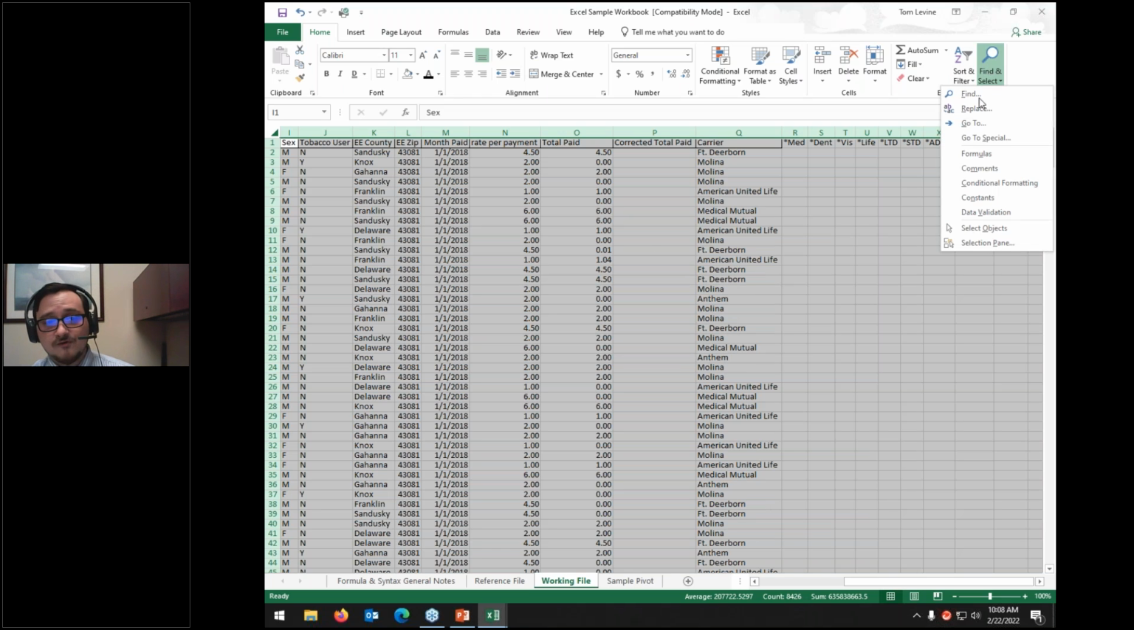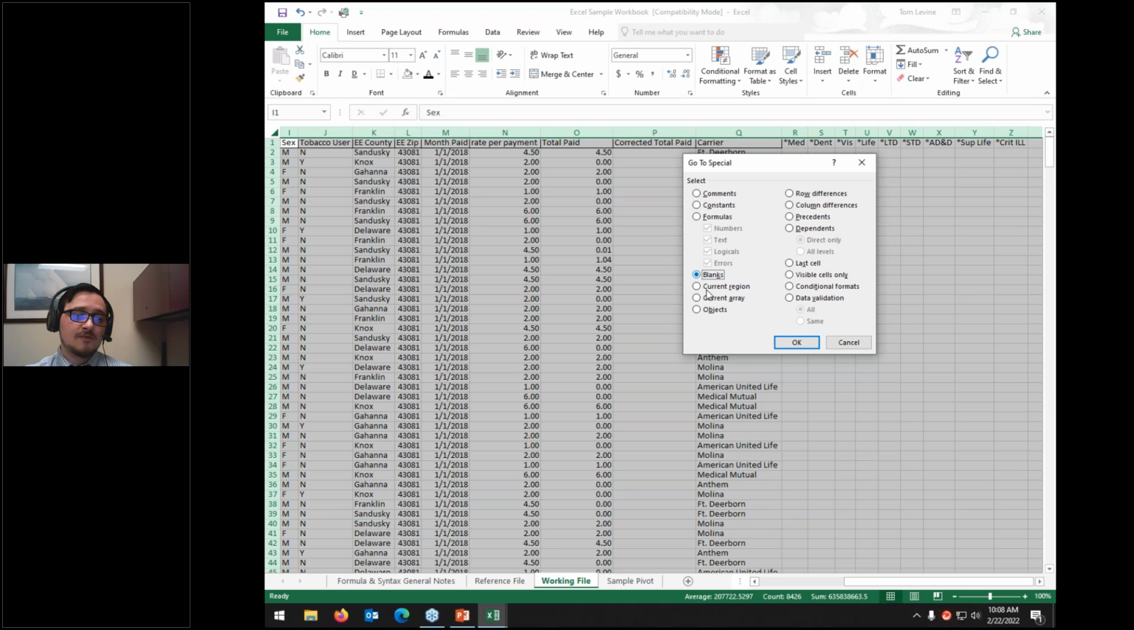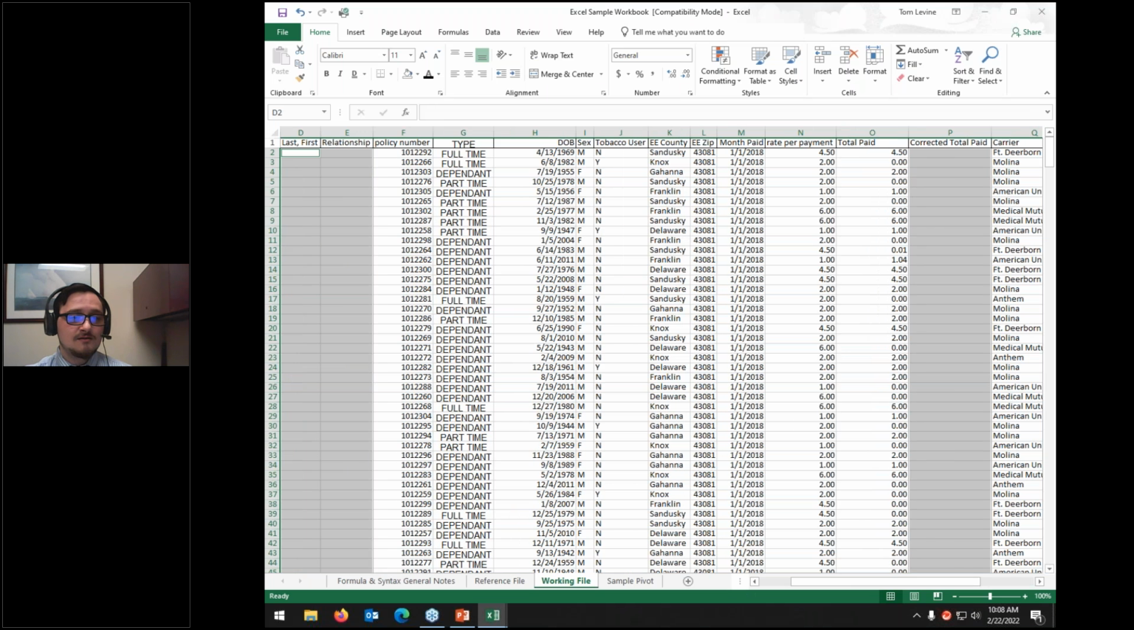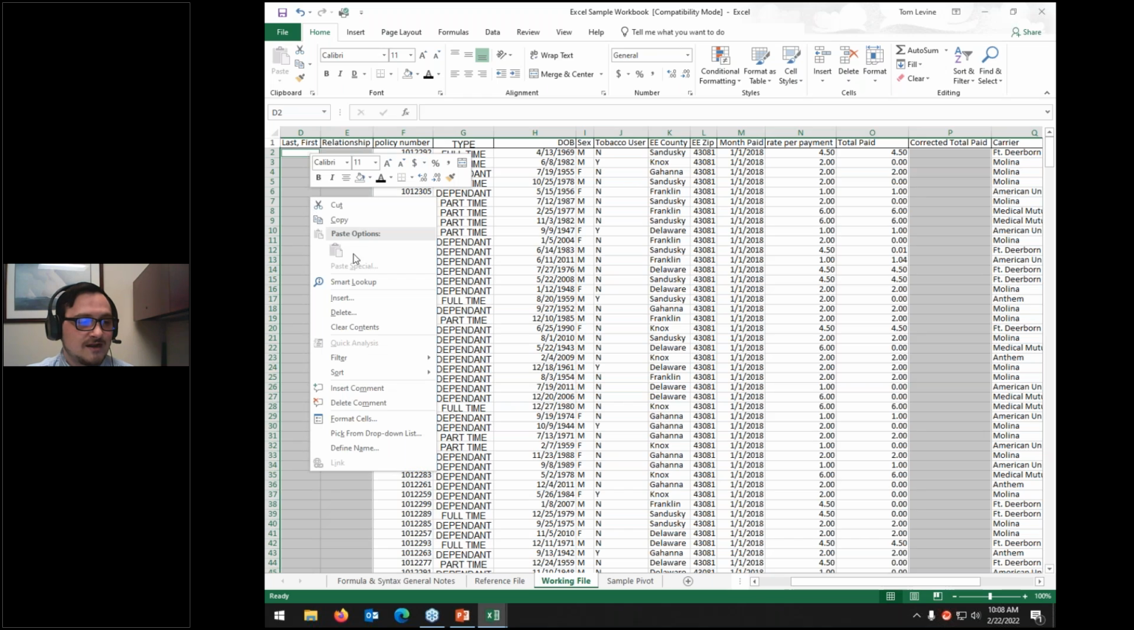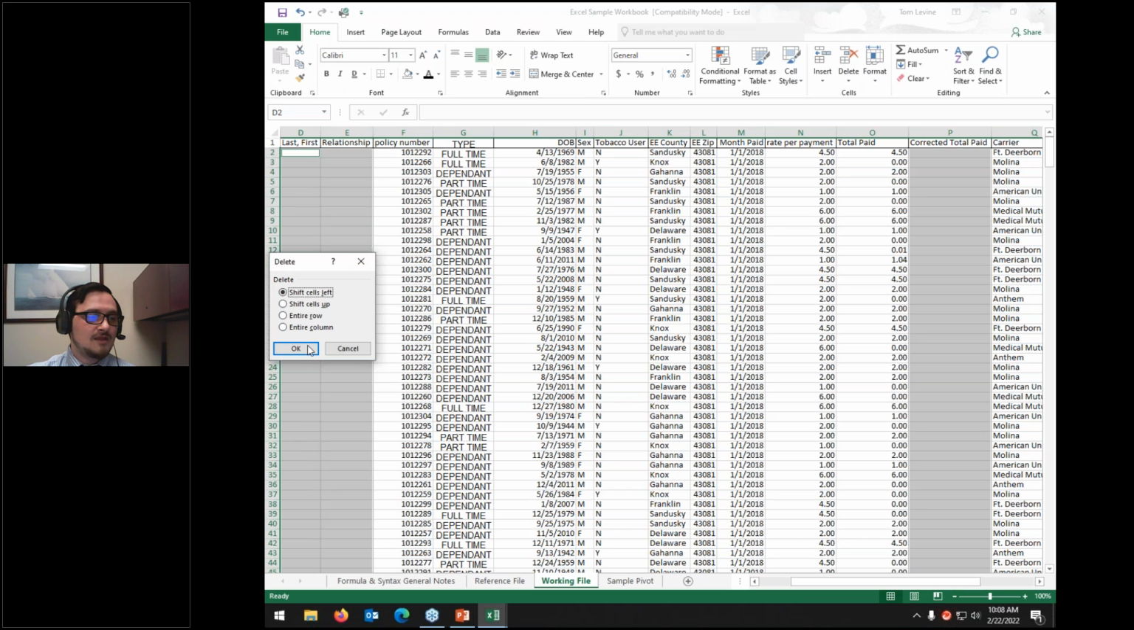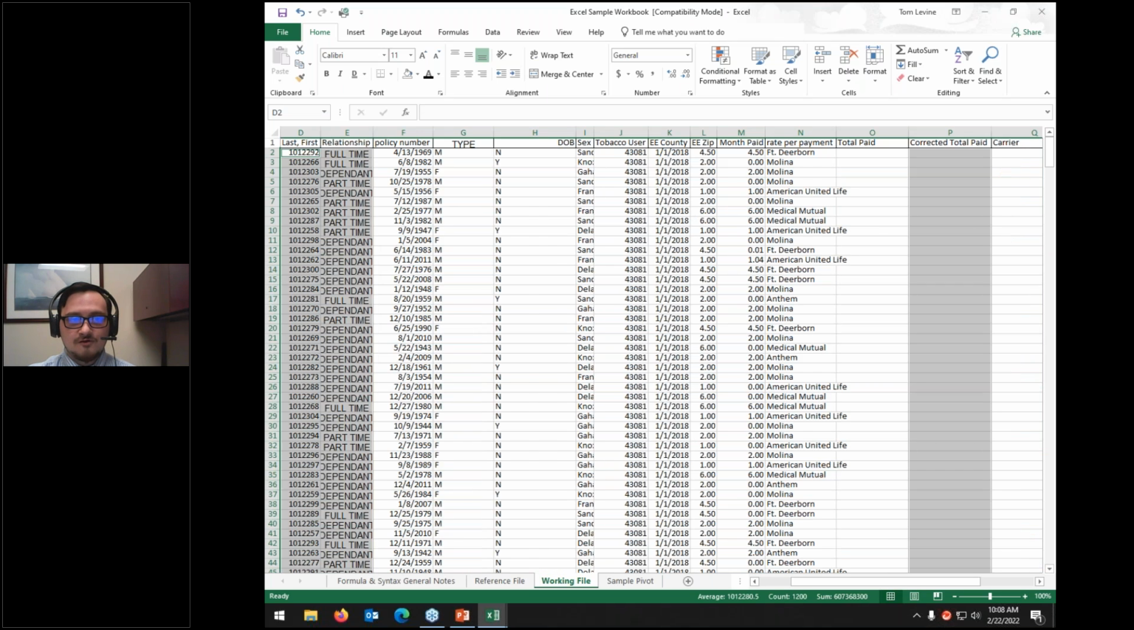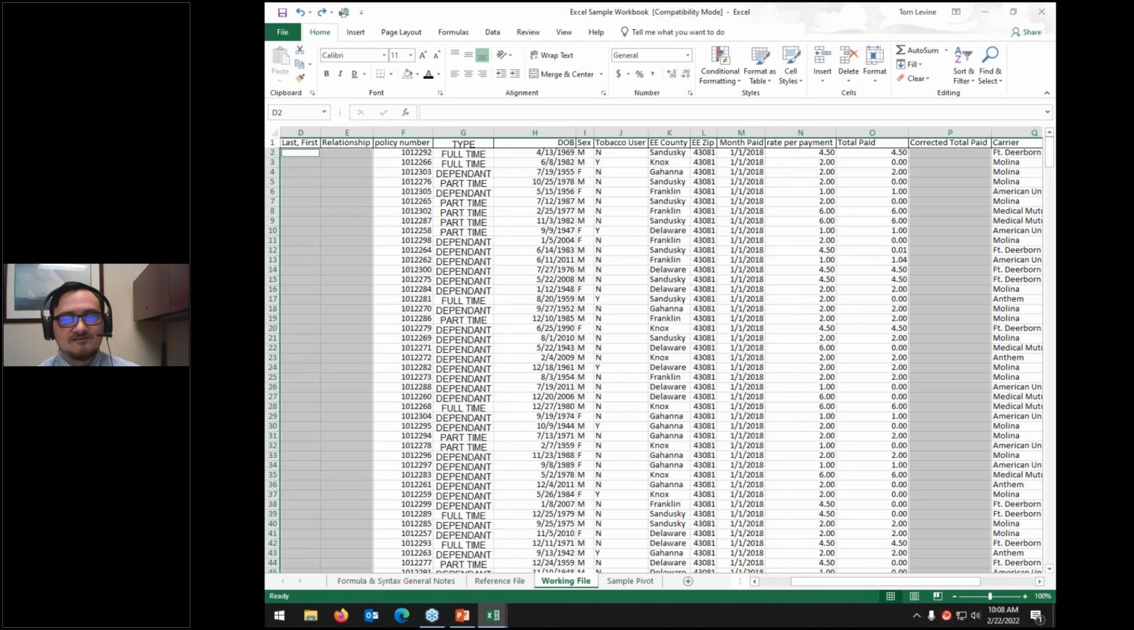And what I also find useful is this Go to Special section of this dropdown. If I hit Go to Special and select blanks and hit OK, now every single blank cell that I have selected is chosen throughout the entirety of the worksheet that I had selected. Because I had everything in this worksheet selected, every blank cell is now part of this gray highlight. If I just right click and hit delete and hit shift cells left, all of those blanks are now removed. I've consolidated all of my workbook. And that's extremely useful if you're just trying to remove a bunch of blank cells at once, or if you're trying to change the formatting of a bunch of blank cells at once as well.